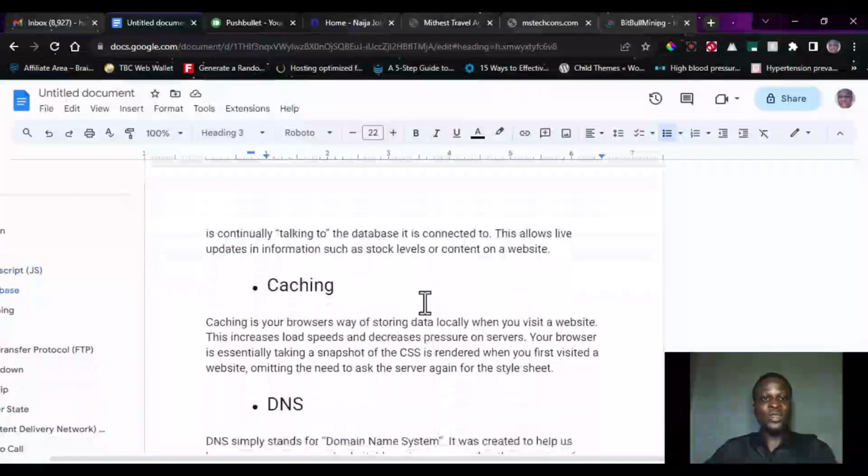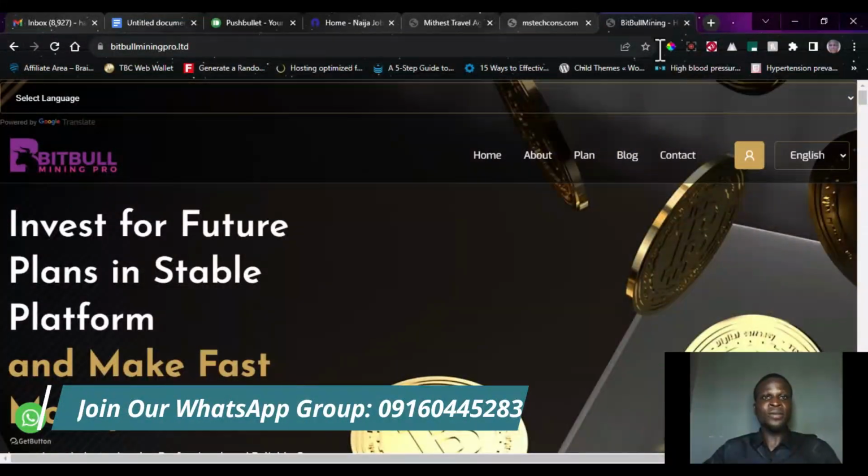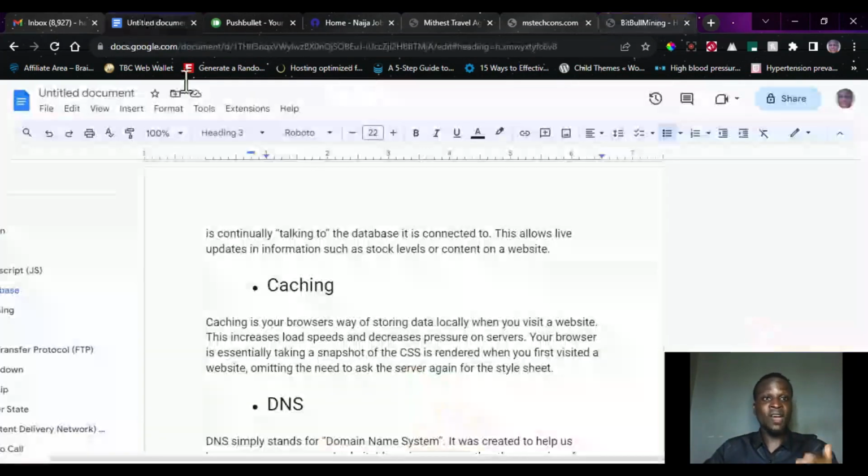We move to the next one, which is called cache file. Now, your browser sometimes begins to store data, to store information. For instance, you visit a website today, your browser stores that information, and when you register, your browser picks up that registration you did and stores it for you, so that next time when you come, you'll be able to log in without thinking of what the password is and all that, because the information you put, your browser was able to store on your behalf. That is what the cache file is all about.